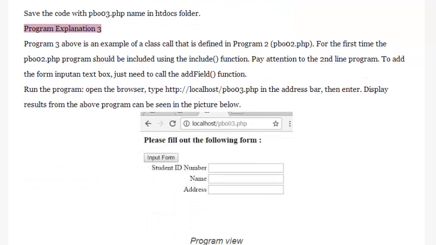Program explanation 3. Program 3 above is an example of calling a class that is defined in Program 2, bo02.php. First, the bo02.php program should be included using the include function. Pay attention to the second line of the program. To add the form input and text box, just call the add_field function.